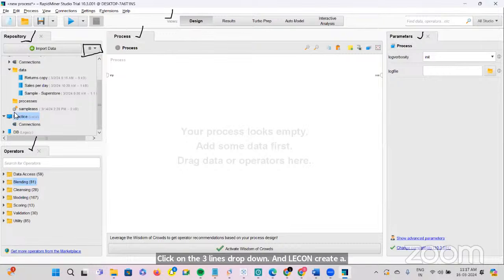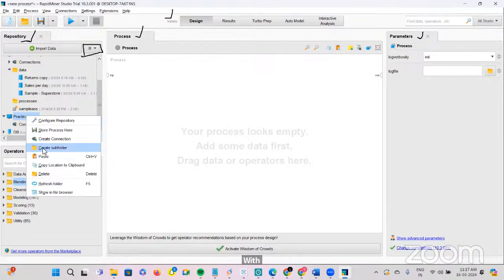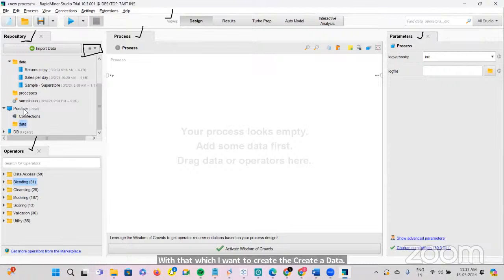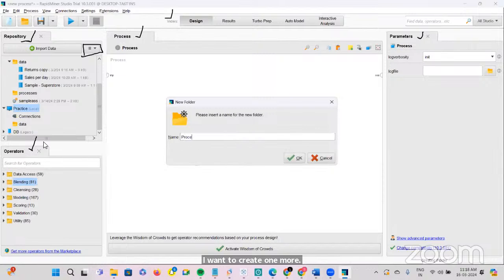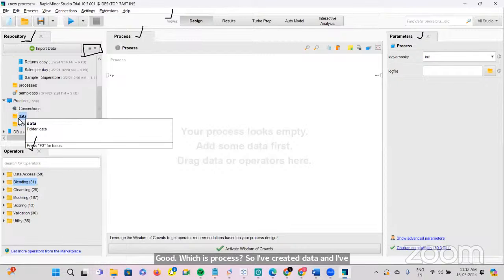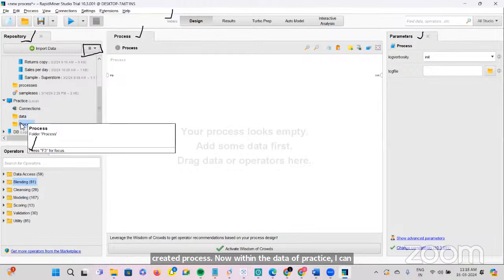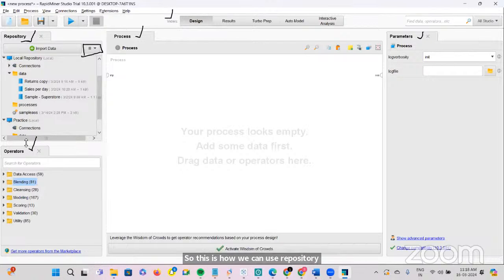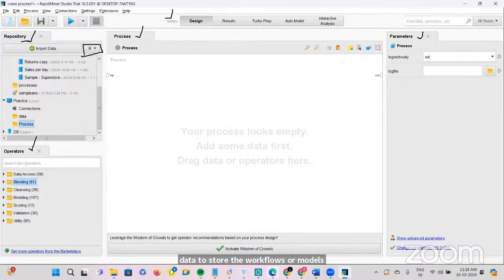Now I've created the repository practice, within which I want to create the subfolders. So right click, create a subfolder, data, and I want to create one more subfolder, which is process. So I've created data and I've created process. Now within the data of practice repository, I can store my data sources, and within the process, I can store my workflows. So this is how we can use the repository option to store the data, to store the workflows or models. That is about the first component.